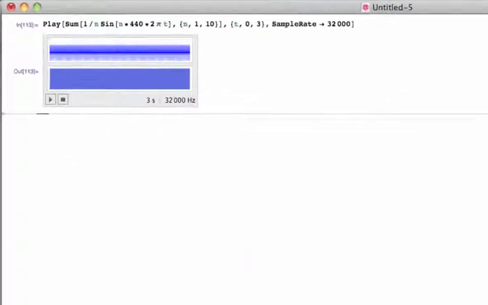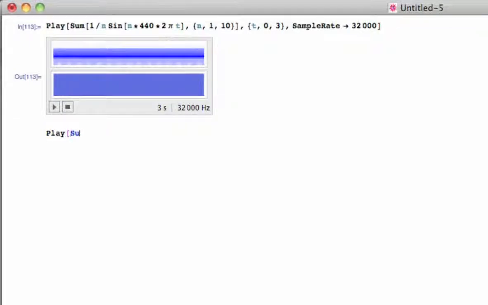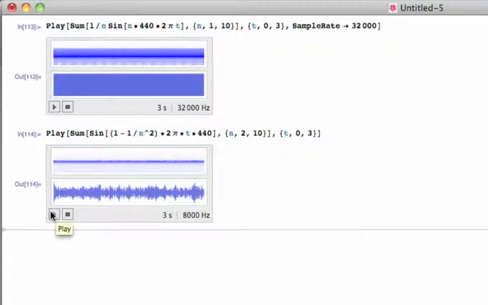So for the Lyman series, we will play the sum of sine of 1 minus 1 over n squared times 2 pi t, also times, say, 440. We'll modulate it to an A, and then we'll add that up from n equals 2, because that's where the Lyman series starts, to, say, 10. You can go all the way to infinity if you want, but it will take your computer a long time. And time again from, say, 0 to 3 seconds. Play that. And it doesn't sound too shabby. A lot like our sound of hydrogen from the video.